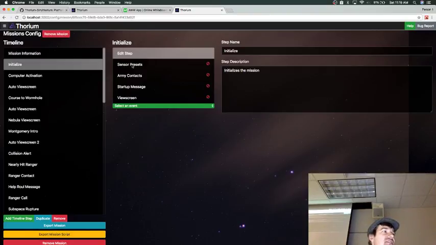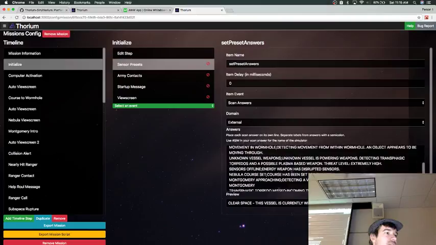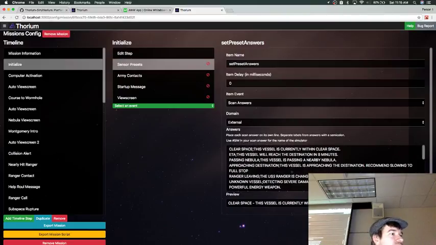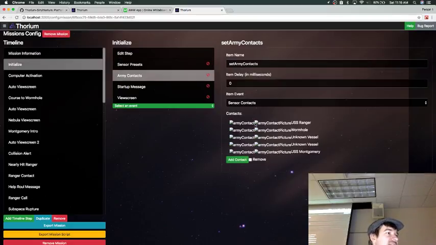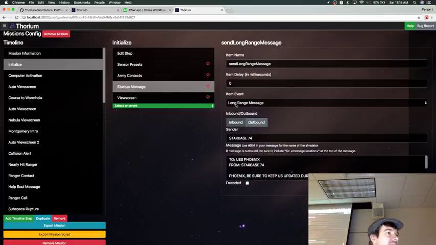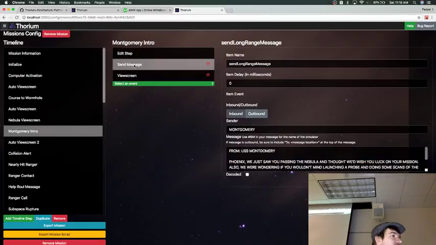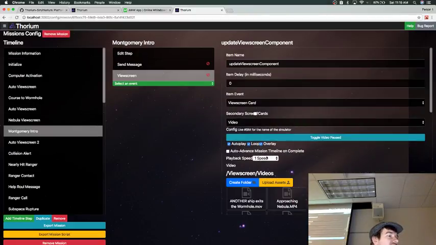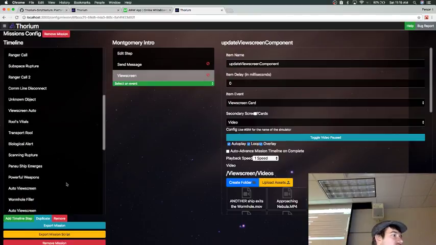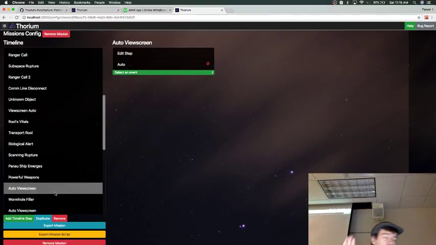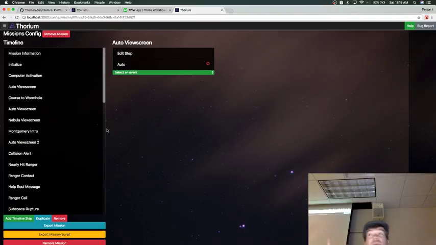And then I have these things that I can do with Thorium. Like here, I set some preset scan answers, which I'm not going to explain. I have my sensor contacts that are all messed up, I'm afraid, so I'll have to figure that out. And then I have my startup message, which is a long-range message being sent from Starbase 74 to the ship, which I need to change. Fire mission. Here's another message that's being sent. Here's another view screen thing that gets shown up on the view screen. Here's all of these things that we show. Okay, that's basically the way that missions work.